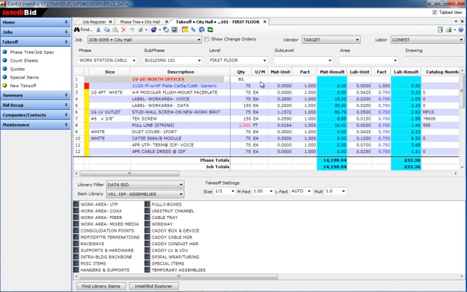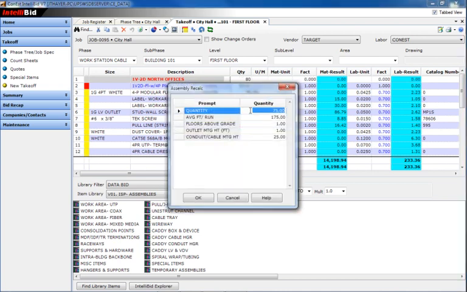Then, on the first line of the assembly, the title line, click the quantity box. An input box appears. It allows us to change the quantity of drops here, as well as the average foot per run, floors above grade, the mounting heights. This assembly recalc box allows us to make detailed changes to an assembly that we just took off. Let's add the extra 5 drops here for a new total of 80.